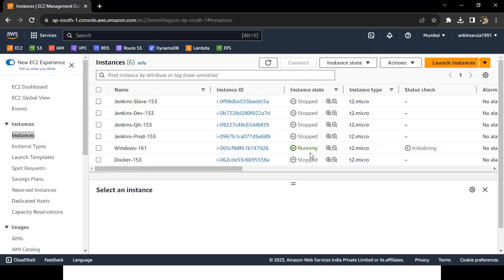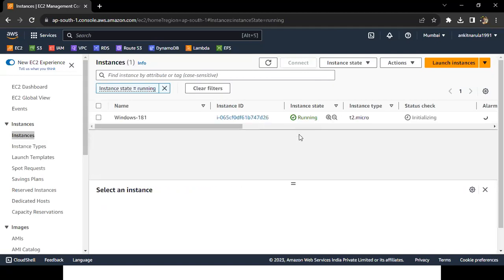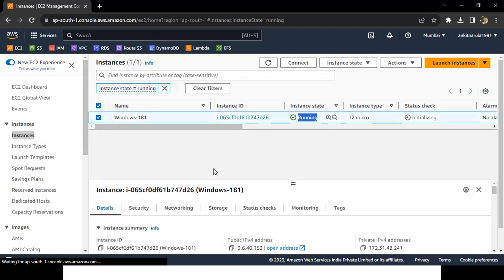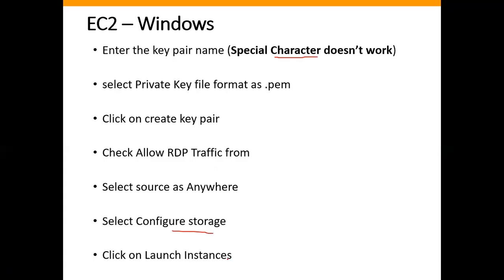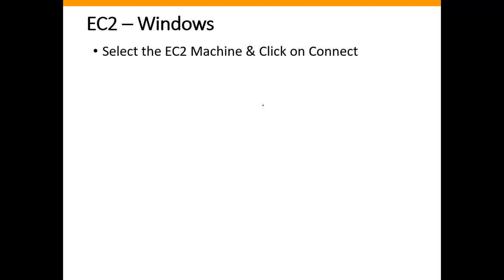Okay. Now our machine is in the running state. I can filter it also by pressing this plus button. I'm going to filter, and now it is showing us only the running machine. It is not showing us the stopped machines to us. So we are able to launch our instance. Now, what is the next thing we need to do? We need to connect to this particular EC2 machine. To connect to this particular Windows EC2 machine, I need to select this EC2 machine and click on connect.